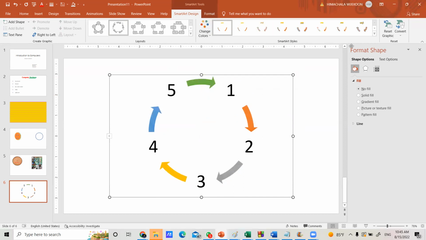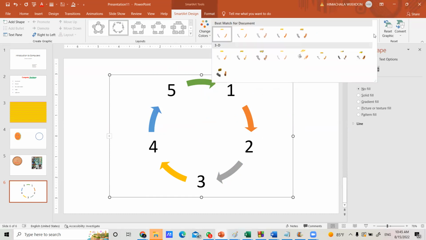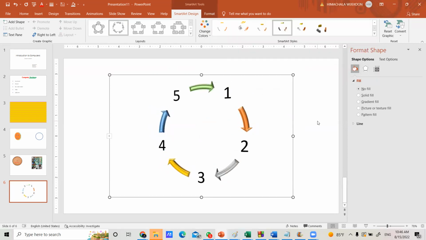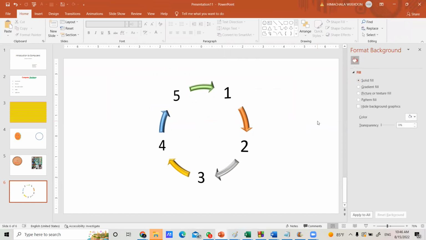Also, there are SmartArt Styles here. Look at the SmartArt Styles group. By clicking the small arrow here, you can see more styles. By selecting one of the styles here, that's the 3D type, you can change the style. It is more attractive.